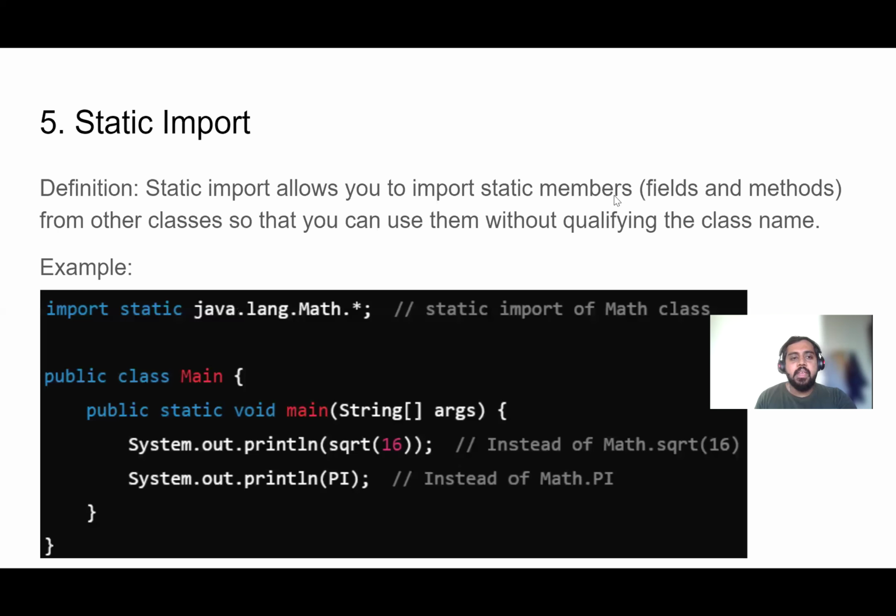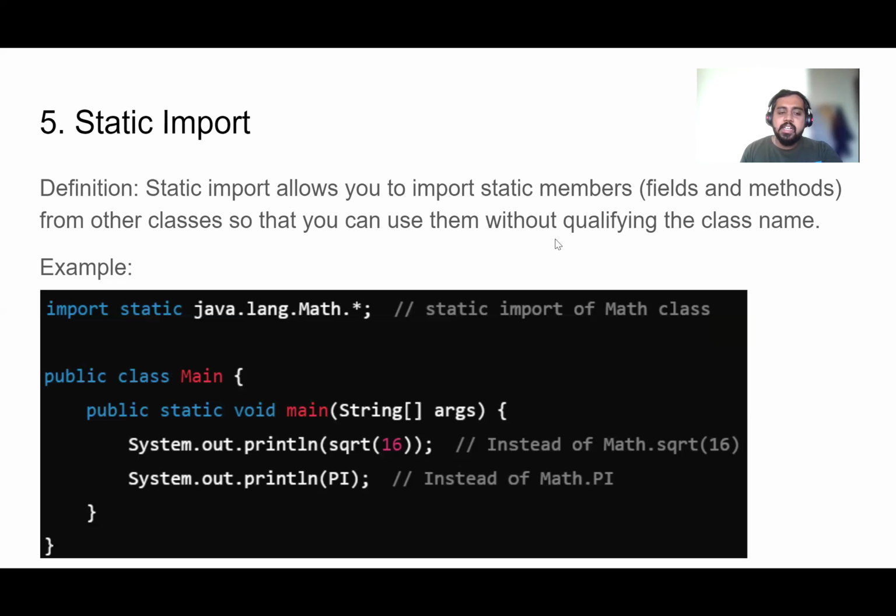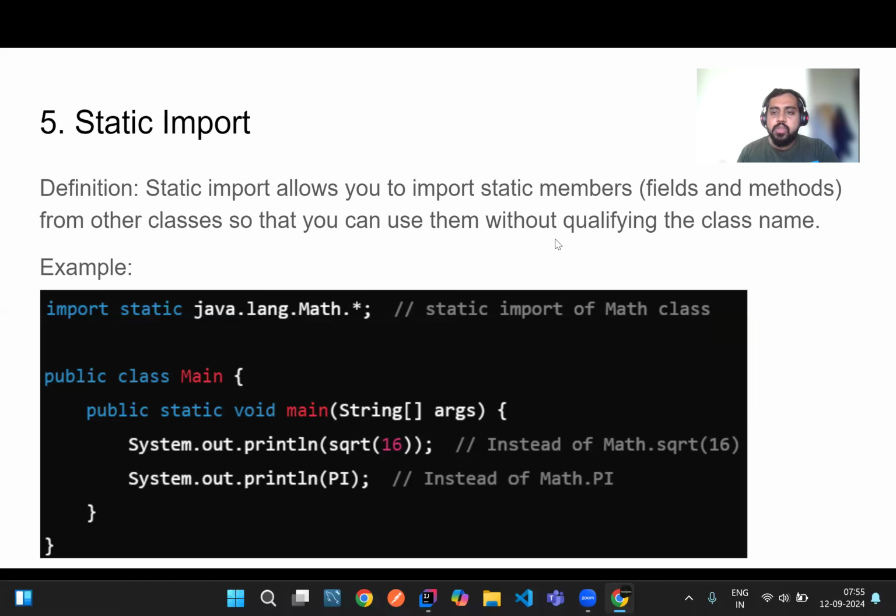There is one more type called static import. You already know what I mean by import: suppose in our Java class, we want to use some of the functionality which is already defined in another class.